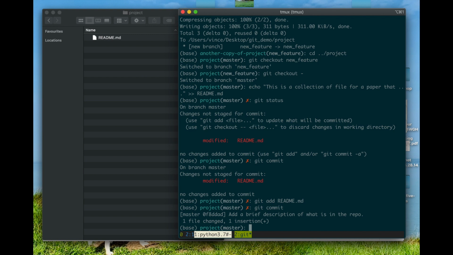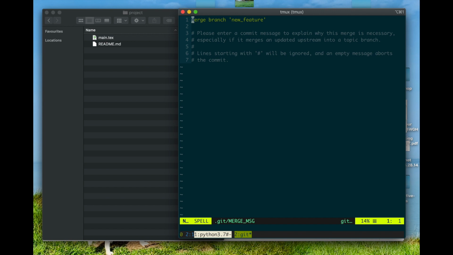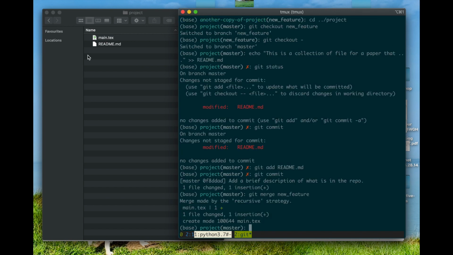But what I also want to do, because currently I do not have the LaTeX file, I'm going to do git merge new feature. So I'm going to merge that branch. And once I do that, I have a merge commit come up telling me that, yep, I want to merge it. And now both those files are there. And so this is what git, and what we mean by version control, is doing. It just controls all those things, but all it's really doing is just moving files around in the background.